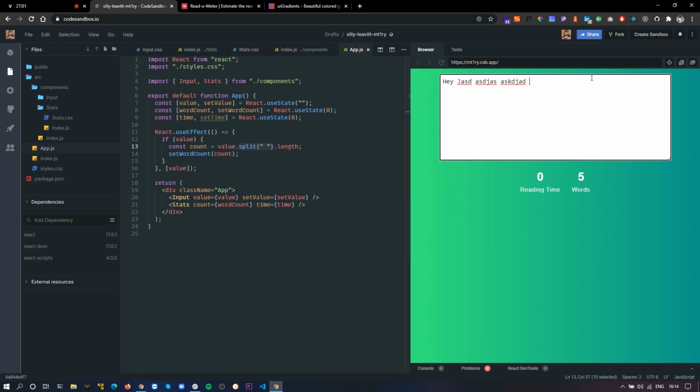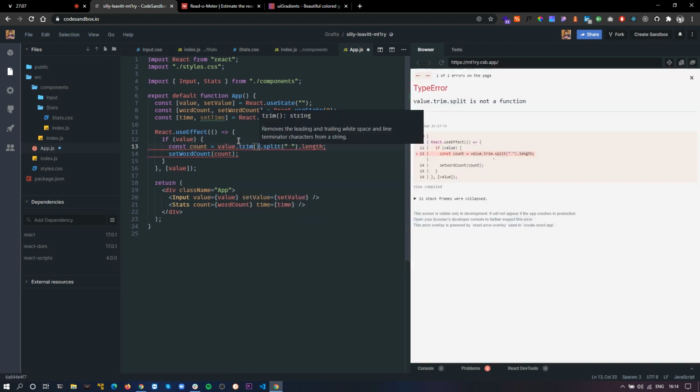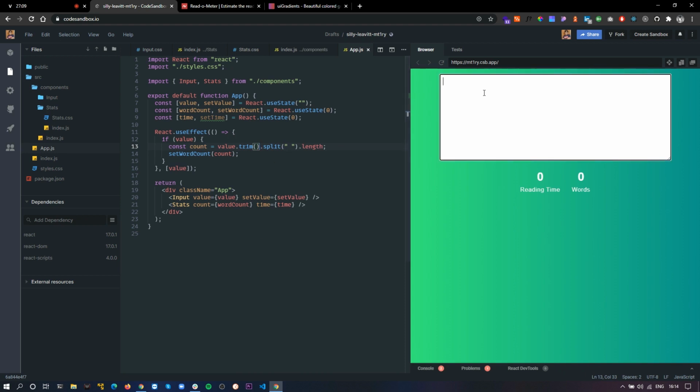So to avoid this case, what we can do is we can just trim our value before splitting it. What trim will do is get rid of any preceding or trailing spaces. So right now if I type words, and even if I enter space, no matter how many times, it will still show me 4 words. So that is done.